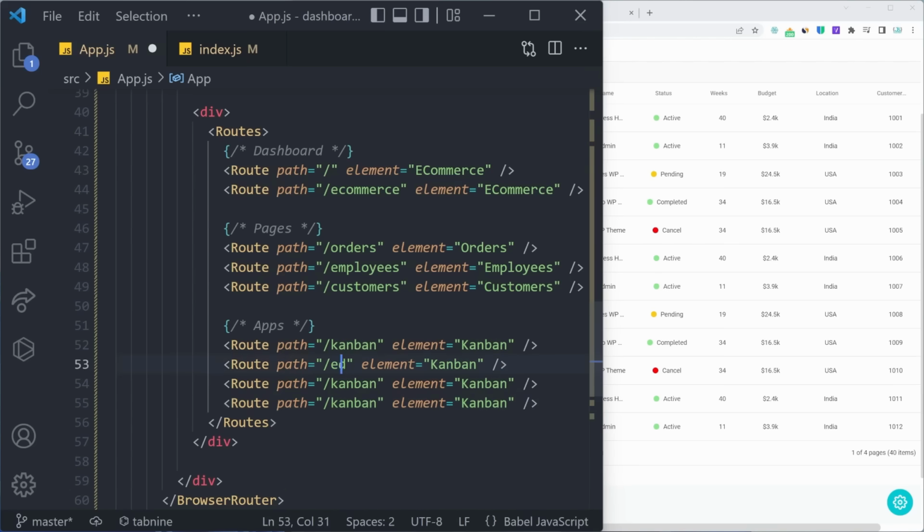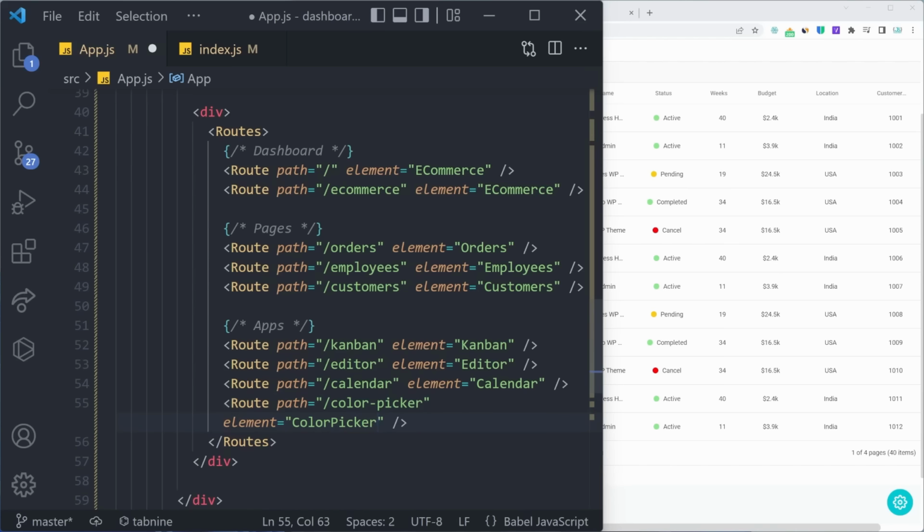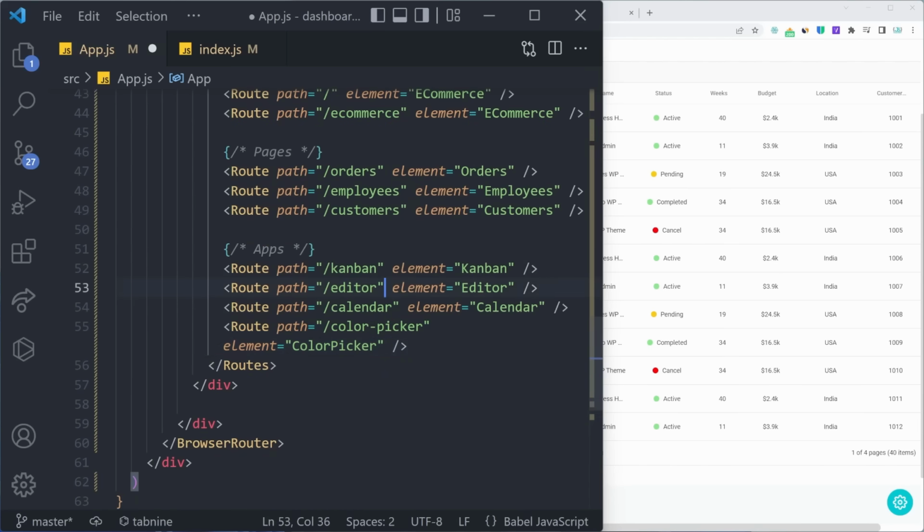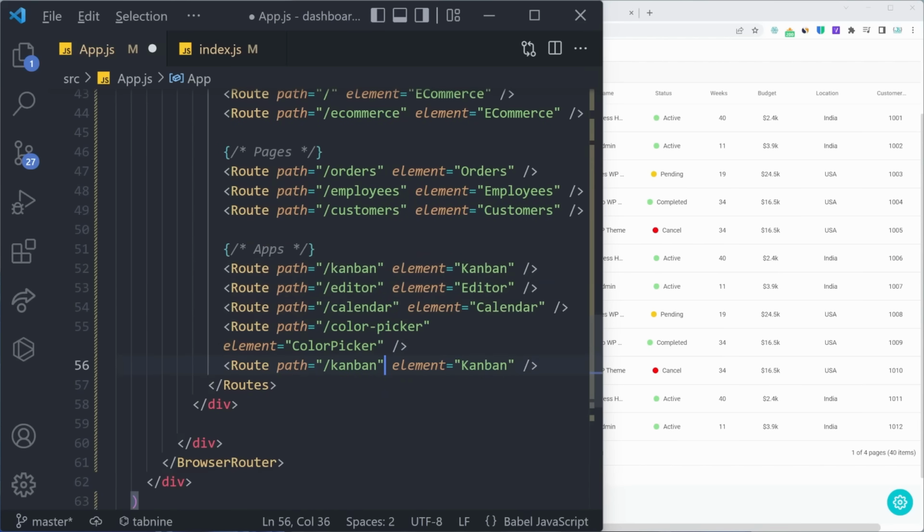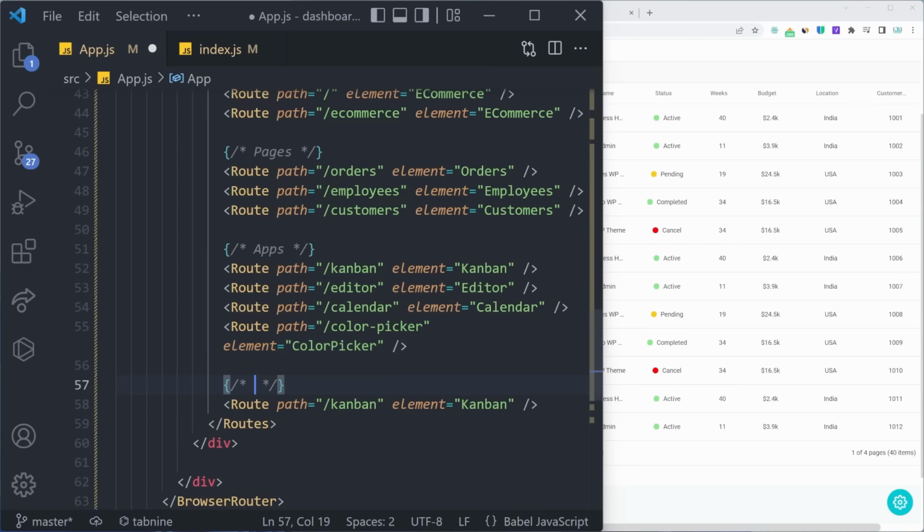Then we're going to have the editor, and same thing here, editor component. Then we're going to have the calendar, as well as the calendar component. Finally, we're going to have the color-picker, and also the element is going to be color picker, written together like this. And finally, we can duplicate one route. We can make some space for our charts, and there are 7 or 8 different charts.